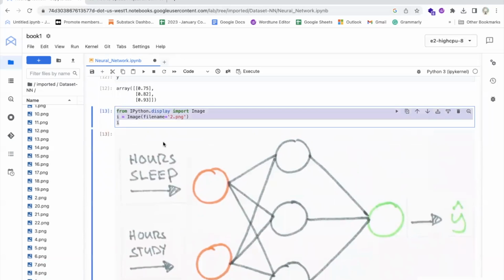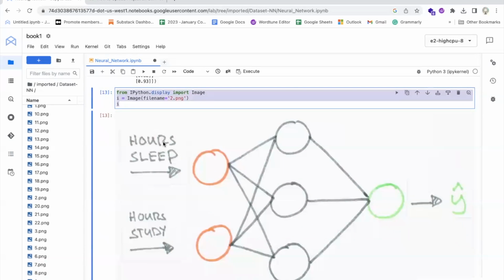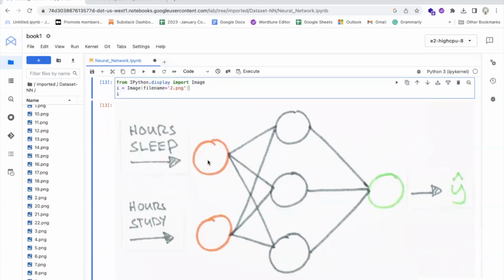This code imports the Image class from the IPython.display module, and then creates an instance of the Image class from a file named images/simplenetwork.png. The purpose of this code is to display an image of a simple neural network architecture in a Jupyter notebook, or IPython shell.